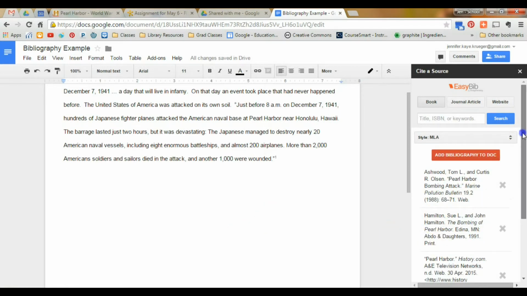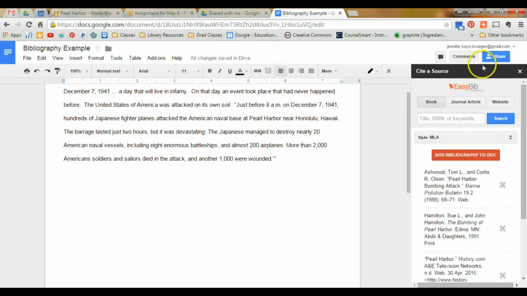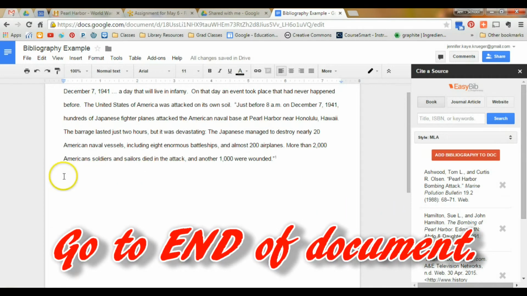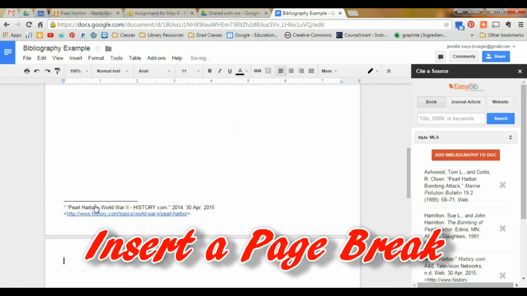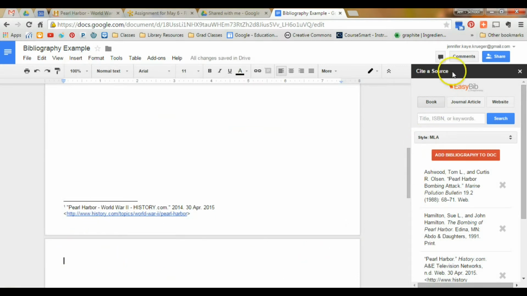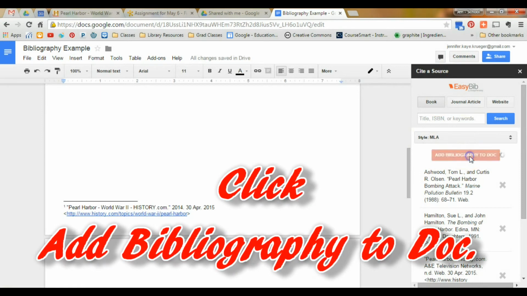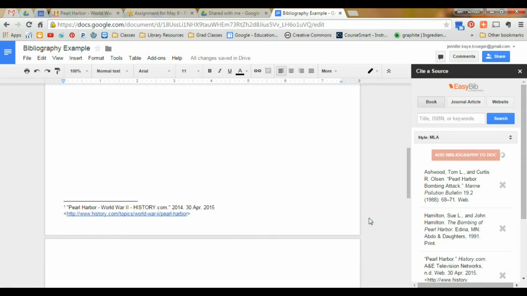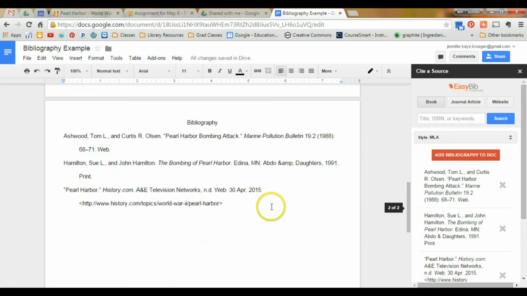I've gone ahead and completed my listing of sources in the Easy Bib citation tool, so now I'm ready to add my bibliography to my document. To do so, make sure you are at the end of your paper and go Insert, Page Break. Once you have a new page, go back to the Easy Bib task pane and click Add Bibliography to Document. The Easy Bib Bibliography Generator will go through and create your citations for you in the correct format and put it on the page at the current location. That's it.